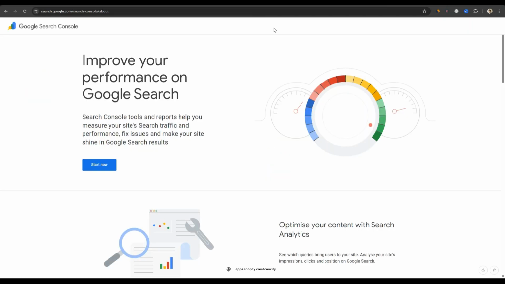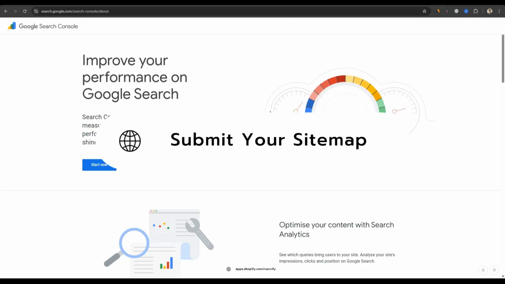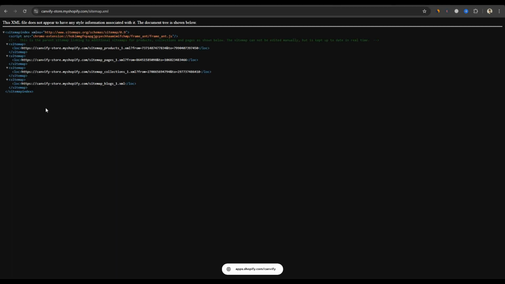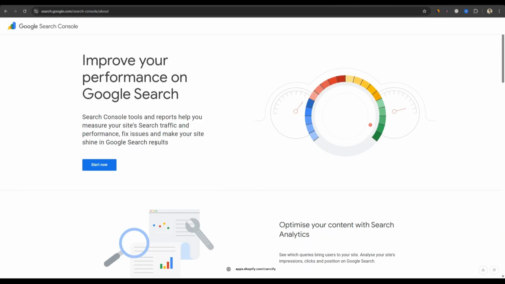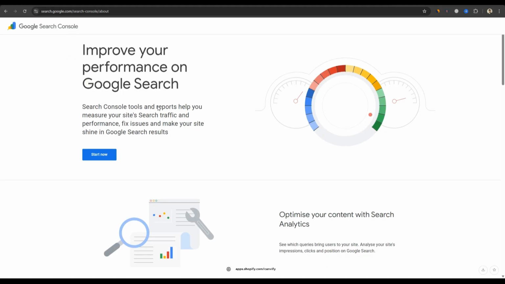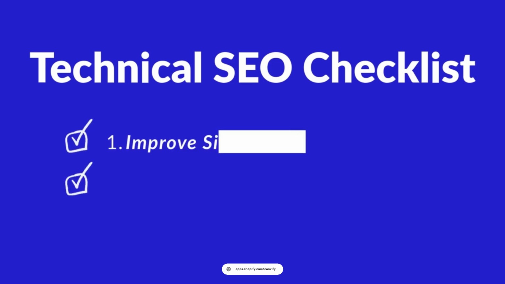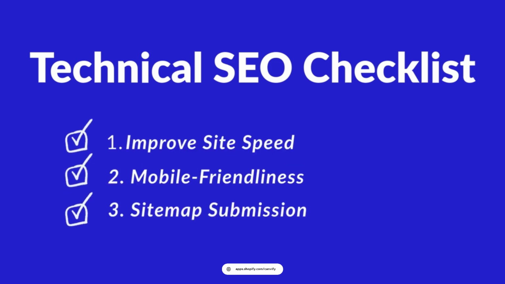And finally, the third thing is your sitemap. This might sound very technical, but it's actually very easy. Every Shopify store automatically generates a sitemap at your domain name, followed by /sitemap.xml. All you need to do is copy this link and submit it inside Google Search Console. This tells Google about all the pages on your store so they can be indexed faster. If you've never used Google Search Console before, you can find free tutorials or YouTube videos that will walk you through it in just a few minutes. These 3 steps are enough to get your technical SEO in place and give your Shopify store a strong foundation.